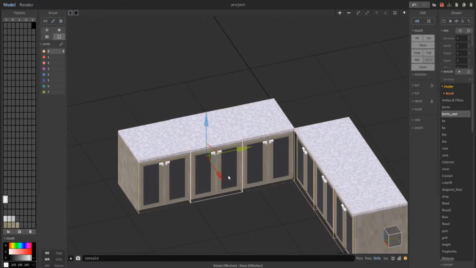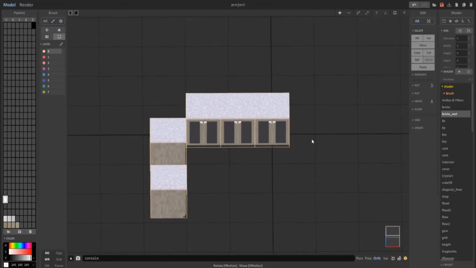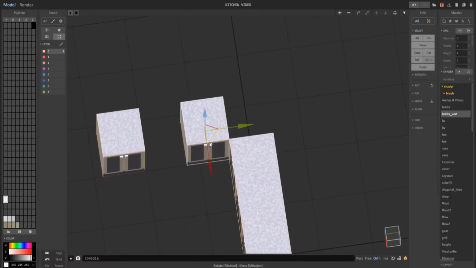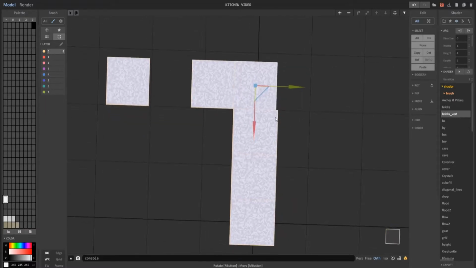And I'm actually going to delete this cabinet because that's where the stove's going to be. And I'll leave this spot open for the fridge. Now we're going to go ahead and work on the kitchen corner. It's probably the hardest part, but just follow what I do and it should be a piece of cake.